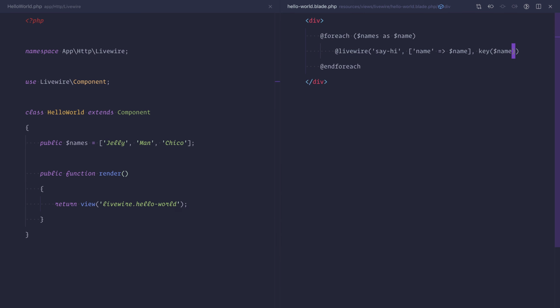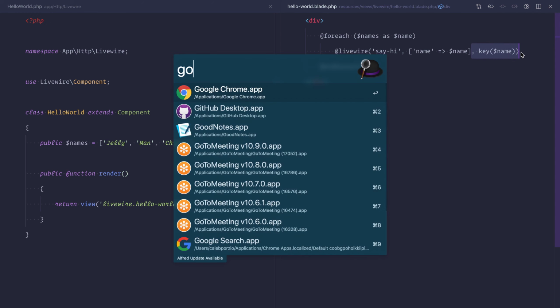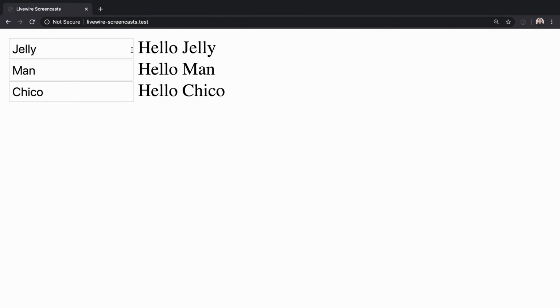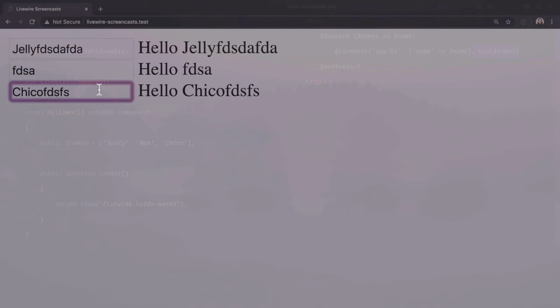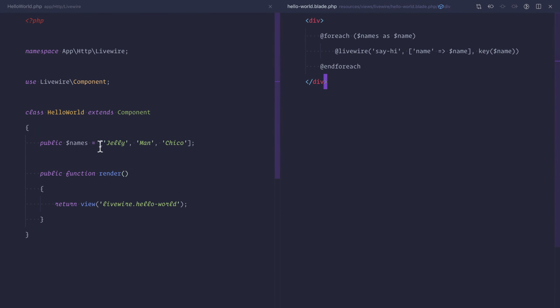So that's just a note that you'll probably run into issues somewhere along the road if you don't add this key when you're looping through nested components. So there you go. You can nest components, that's fine. Maybe let's show a little bit of a better example.